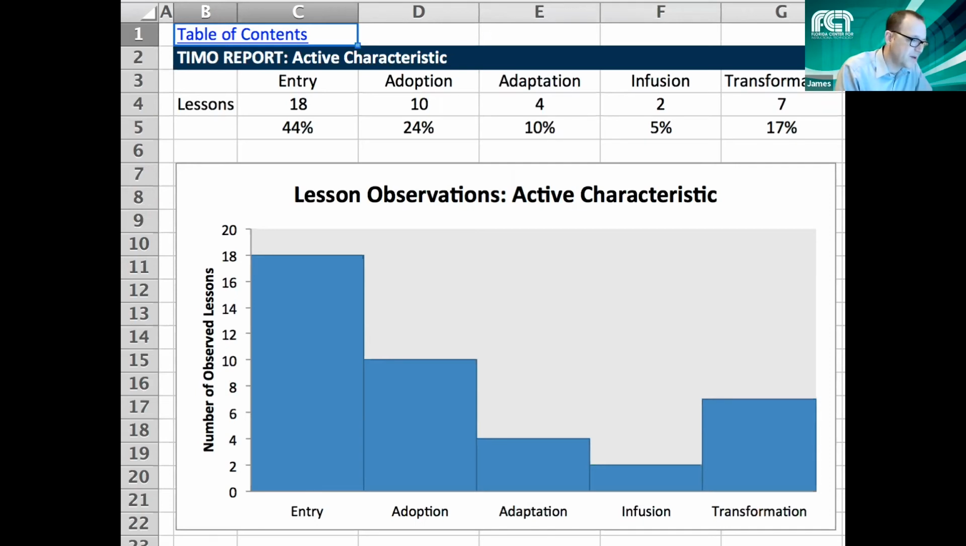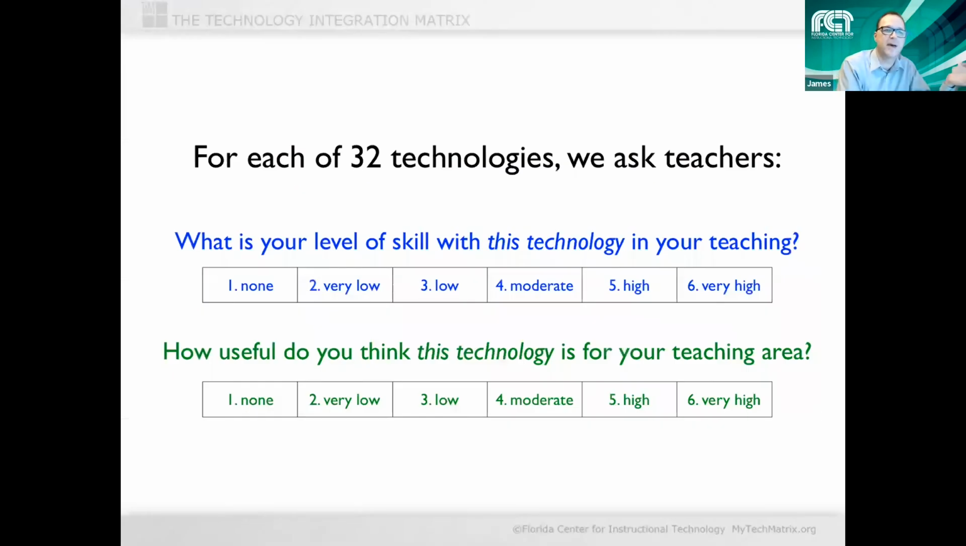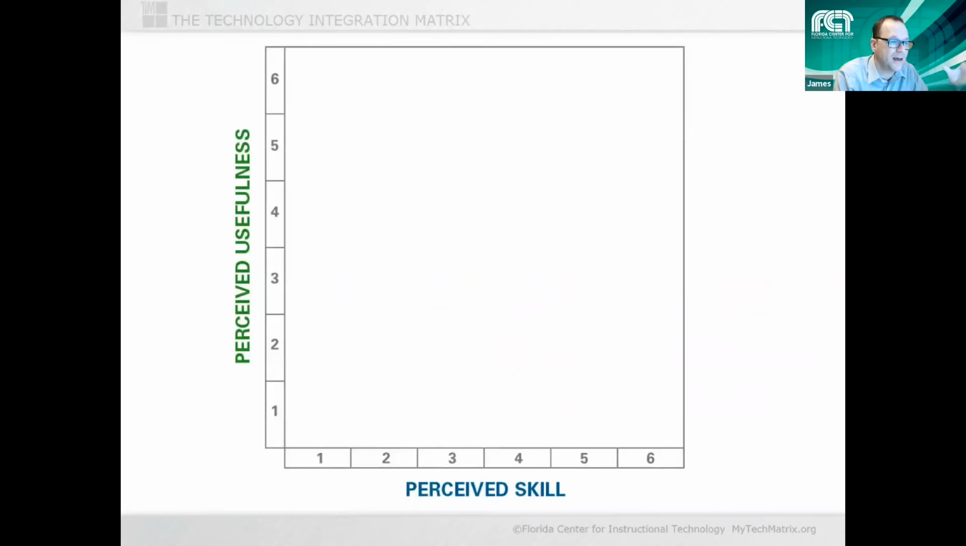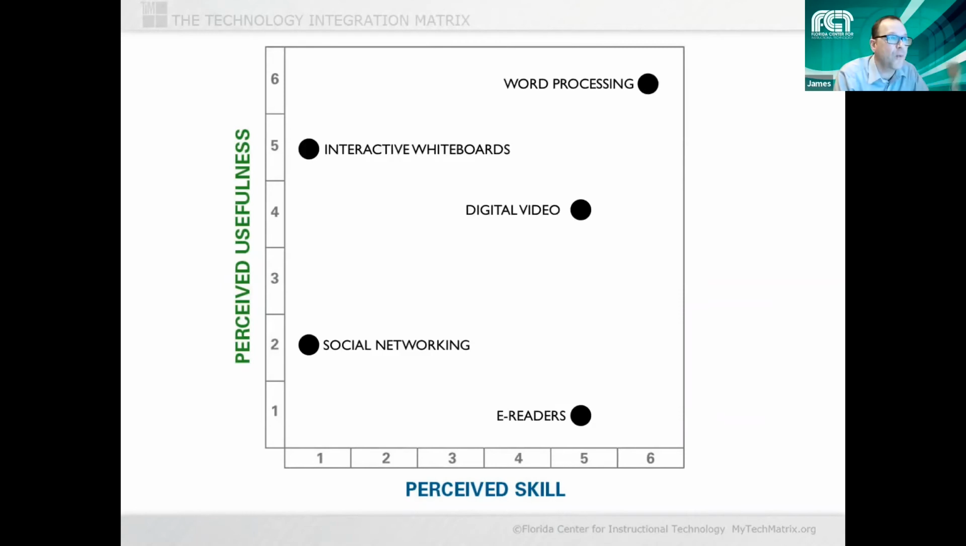I'll tell you one thing, we ask a series of questions about technologies within the TUPS. One of the things we do within the TUPS, we ask a series of questions about what is your skill level with this technology, and how useful do you think this is in your teaching area? And by combining those two pieces of information, we can create an interpretation of that where we're sort of graphing that information and figure out where different technologies are for different teachers sort of geographically on this layout.